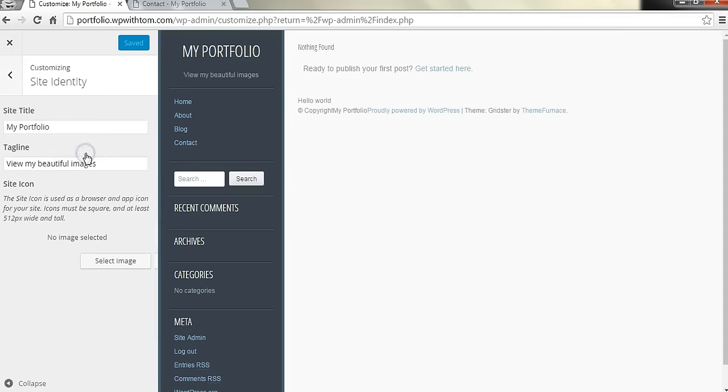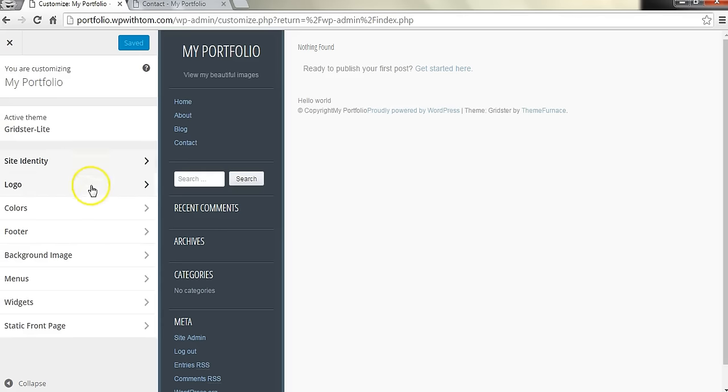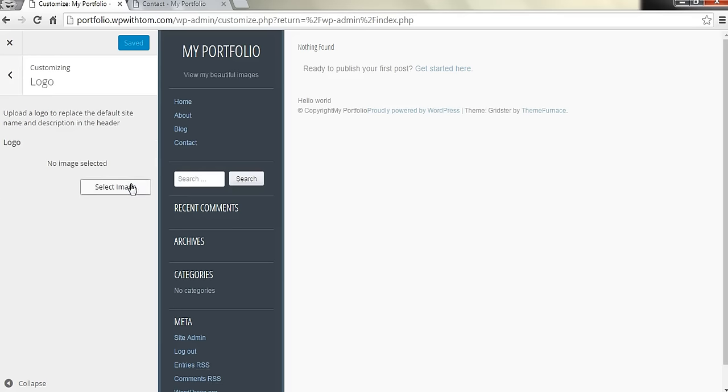So to get started, let's look at the site identity. We already see that My Portfolio, View My Beautiful Images is right here. If we go back in that area, we'll go to the logo here, and here's where we would update and add a logo, and we're going to get into that in the next lecture.